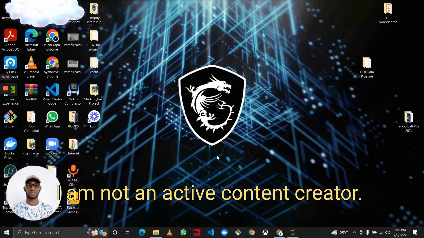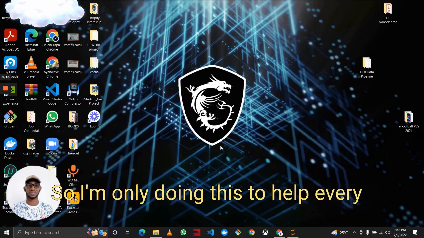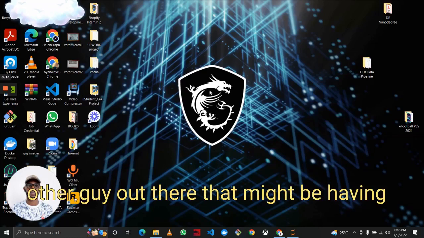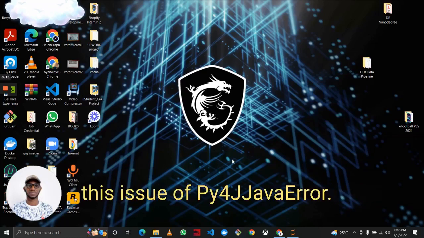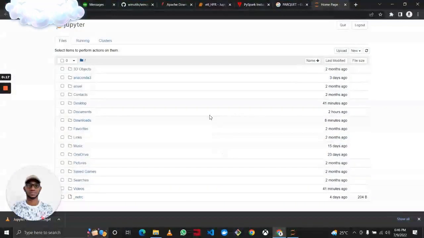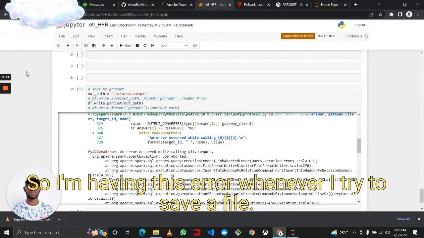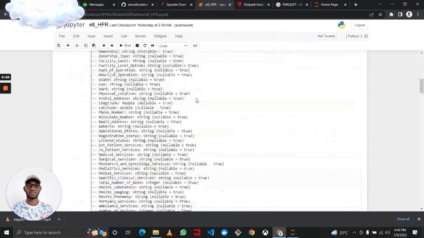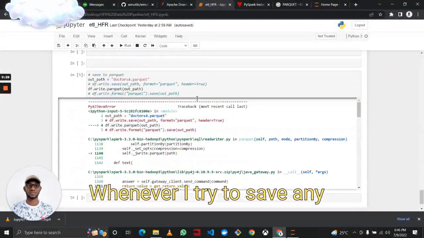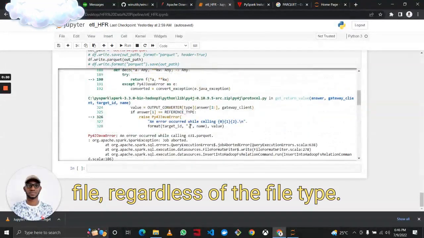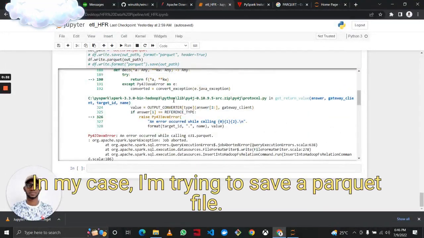I'm not an active content creator, so I'm only doing this to help every other guy out there that might be having this issue of Py4JJavaError. I'm having this error whenever I try to save a file, regardless of the file type. In my own case, I'm trying to save a packet file.